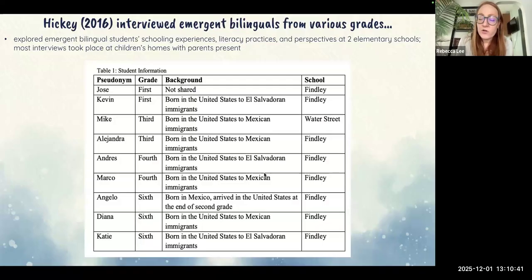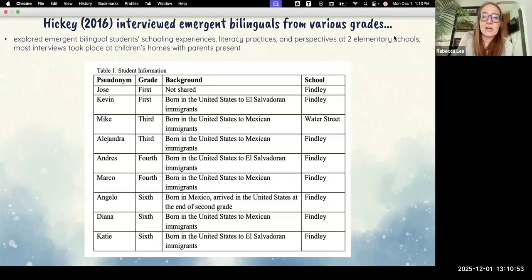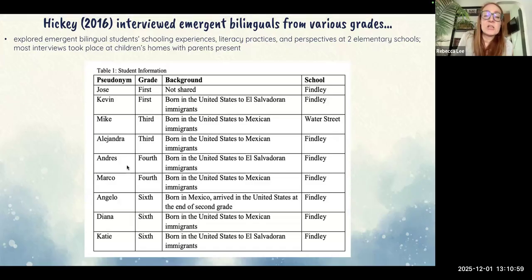In this article that you're going to read a section of, I just wanted you to have a good idea of who the participants were. Hickey interviewed emergent bilinguals from various backgrounds. You can see who the participants are here. There are students in first grade, third grade, fourth grade, and sixth grade.